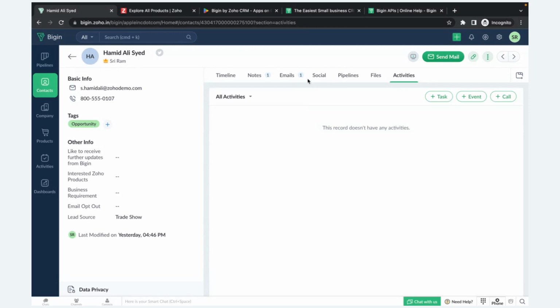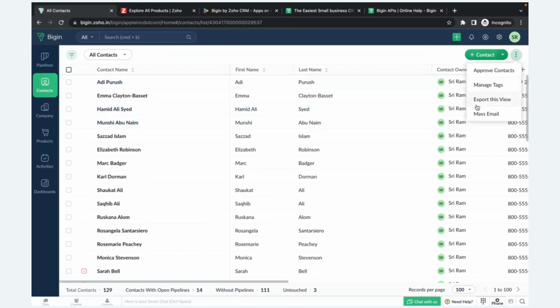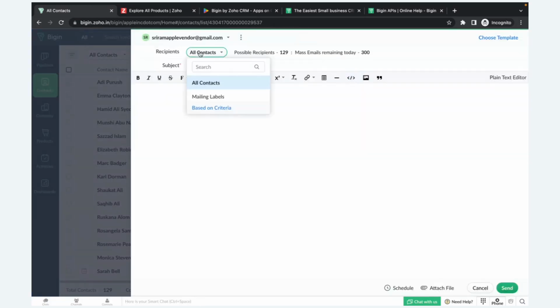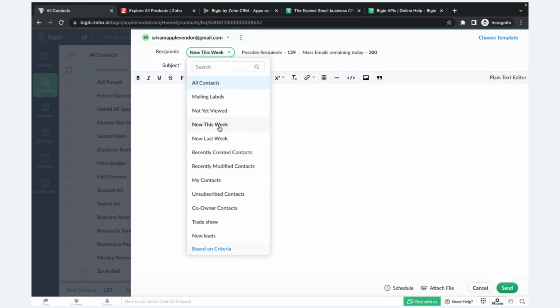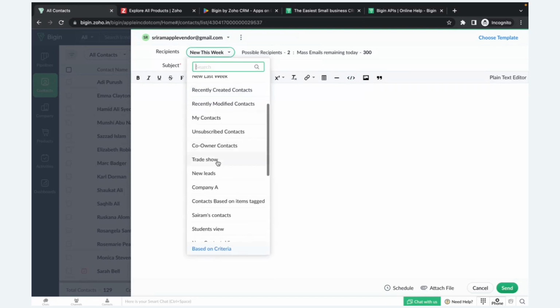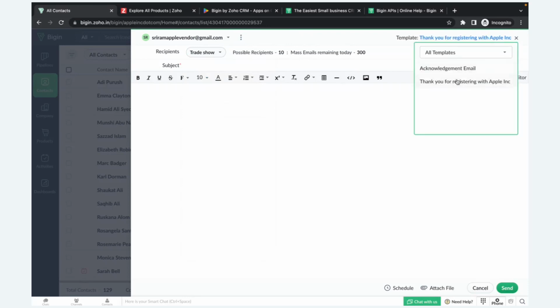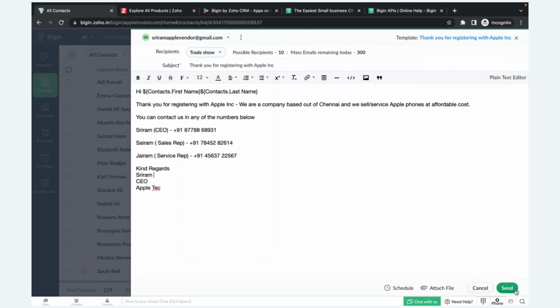So this page will be available for every individual contact. And also we have the option to send out mass emails to your customers. So if you like to send a welcome email, or if you have any offers or promotions going on, if you like to send a mass email to your customers, you can just click on plus mass email, choose a view, something like, let's say, new this week, or trade show leads. So any custom view you have created will be available here. You can just select that. Again, choose a template. You can click send.